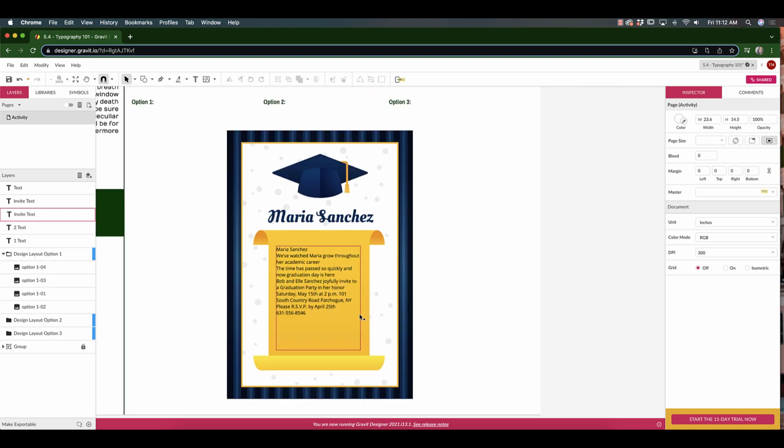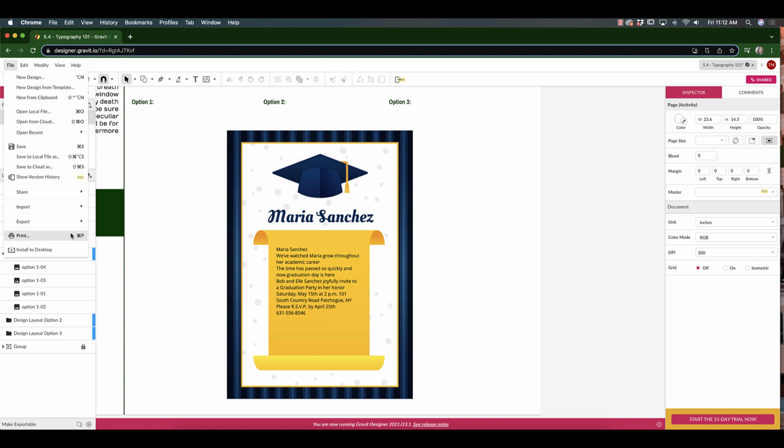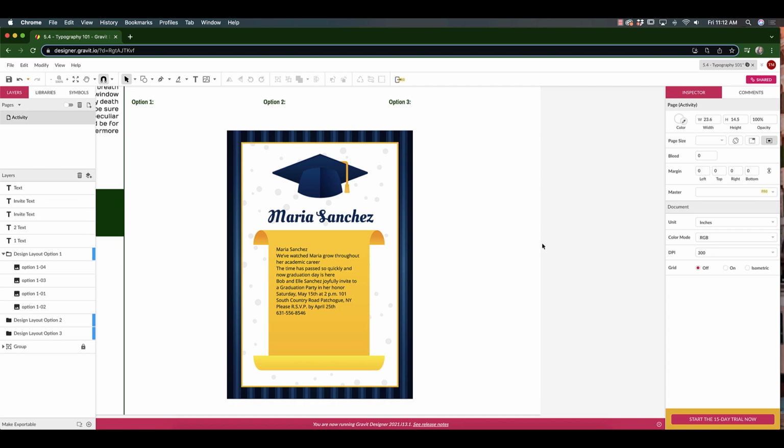Things like the date and the time of the event probably should be bolder and larger than the other information. When you are done, you're going to export this as a JPEG by going to File, Export, JPEG, and turn it in to Google Classroom. Good luck.